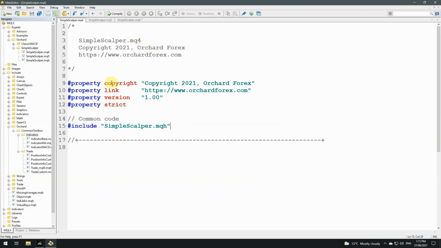So to start with the MQ4 file, all I have are the basic properties, copyright, link, version, and property strict, and then the include file. For the MQ5 version, copyright, link, version, there is a property strict here, but that's because I've just copied this header from the MQ4. It's not needed, and it will be ignored by the compiler for MQ5. And then just the include simple scalper.mqh. These property statements do need to be in the MQ4 or MQ5 file because the compiler will ignore them in other places.